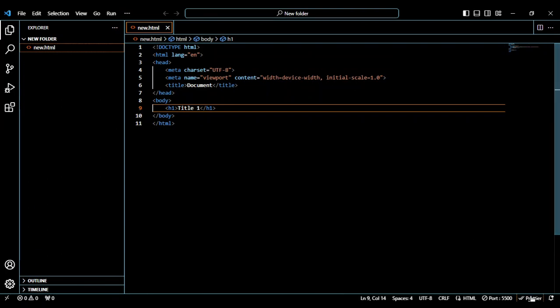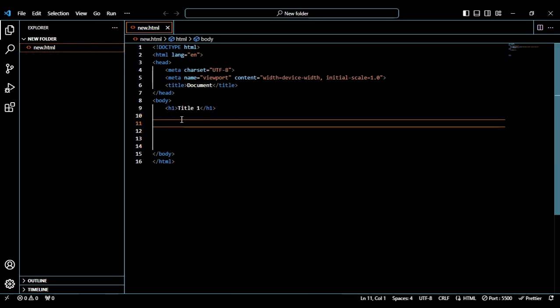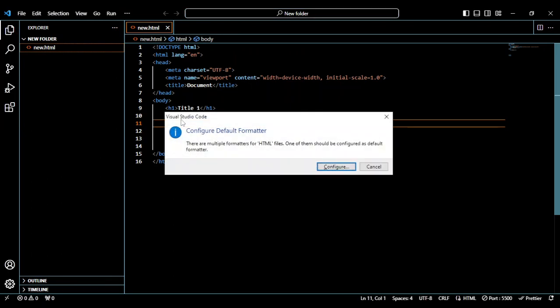As for the Prettier, it is for formatting the code. So for example, if I do something like this and I save it, you see how ugly it looks because of this space over here. But if you do something like Shift Alt F, Shift Alt F is what you use to format your code. So it is telling you to configure default formatter.